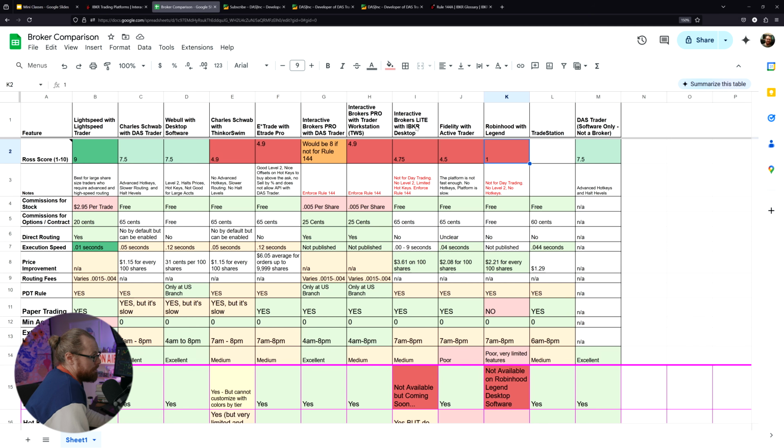So now let's think about this. Well, wait a second, didn't we learn that you could use Interactive Brokers with DAS Trader? Wouldn't that make Interactive Brokers maybe even an 8? Because you do get fast execution and you get price improvement. Well, not so fast. Interactive Brokers enforces Rule 144. They're the only broker that enforces it. And unfortunately, it creates a major problem for small cap traders.